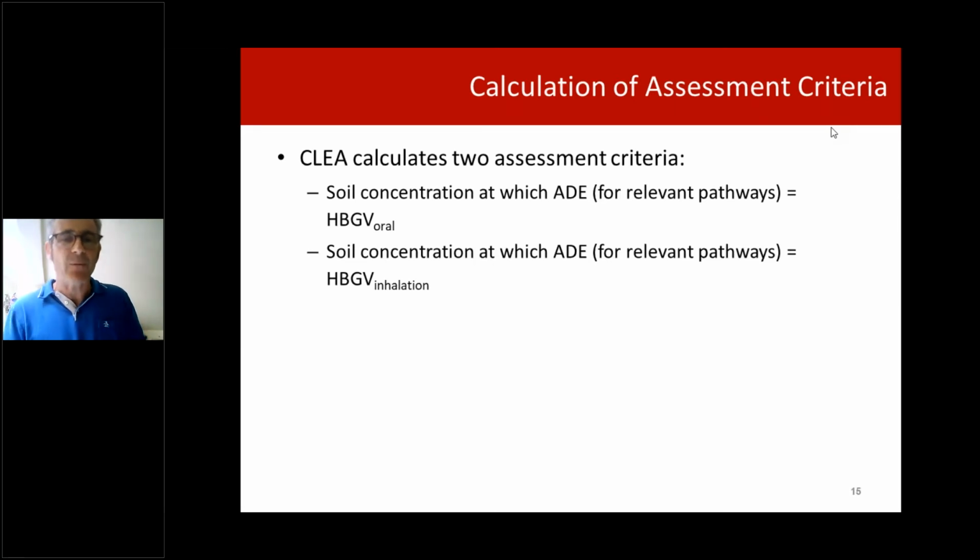When I say relevant pathways, normally that would be the oral and dermal routes of exposure. And then the other assessment criteria is where you're comparing your average daily exposure for relevant pathways to the inhalation health-based guidance value. And there, the relevant pathways would typically be the inhalation pathways. Now I say typically because it's not always the case.